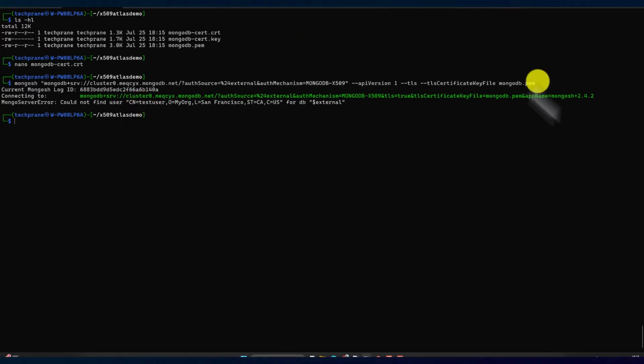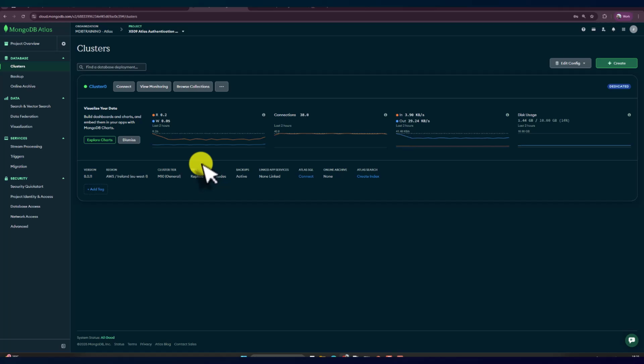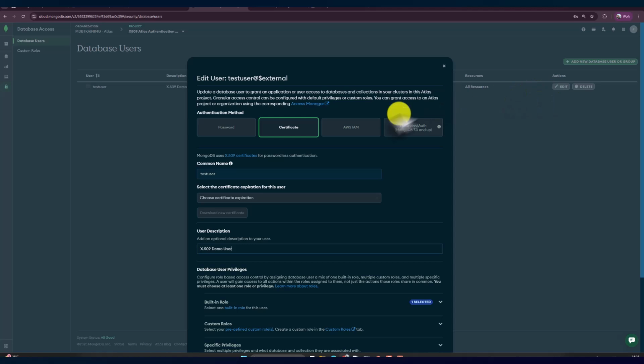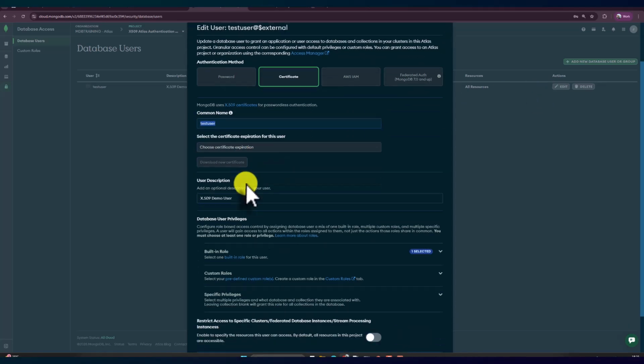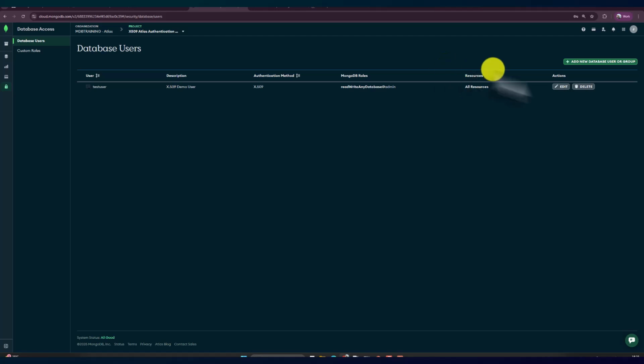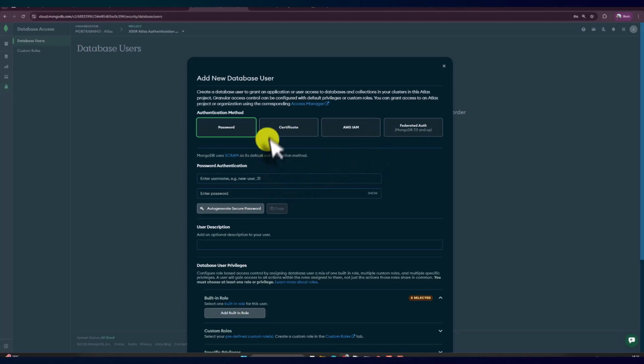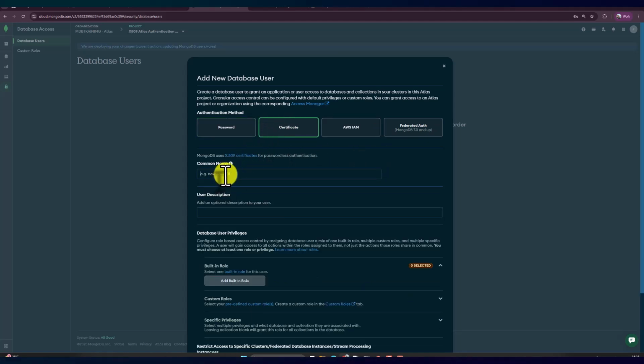In fact, I'll need to create another user. So that's how you can actually do a little bit of troubleshooting as you configure this. So let me head back here. I'll go to database access, and I'll say, no, this is no good. Once you set the name, you can't update it. You'll actually need to drop that user, and add a new database user, authenticating with X.509.